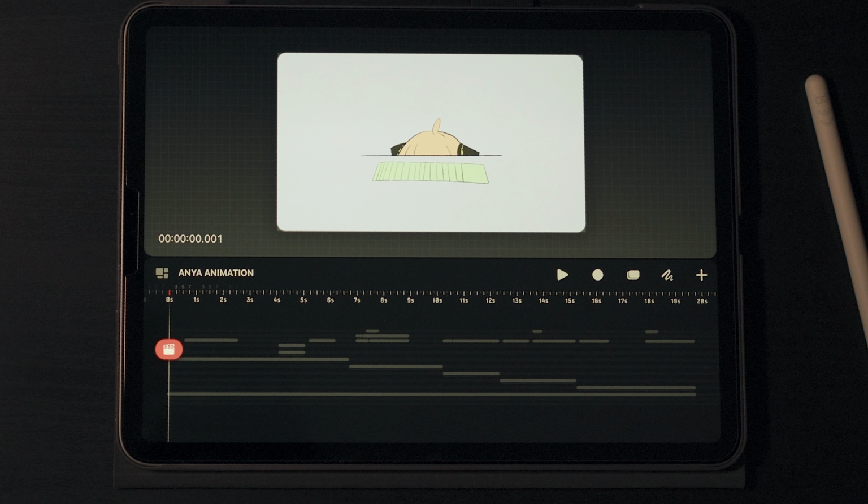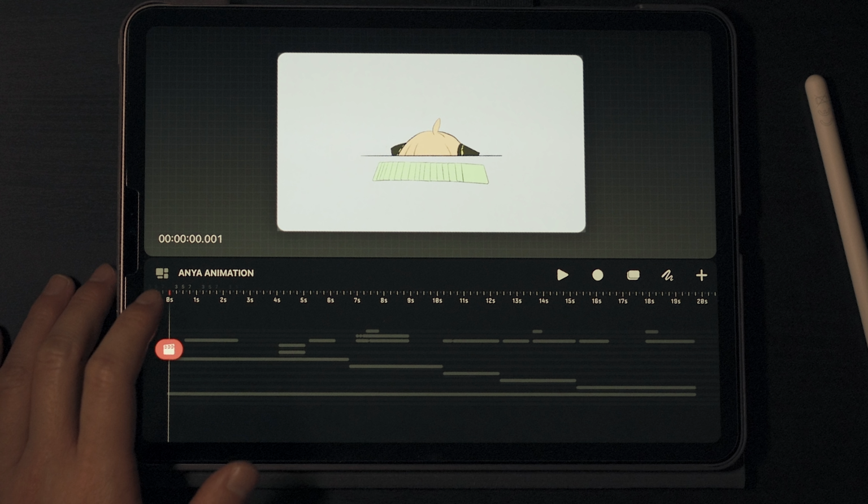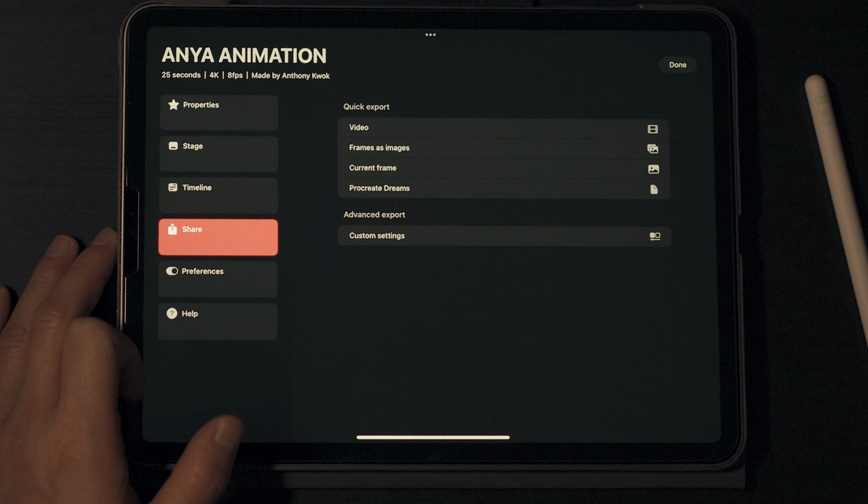Now you have successfully created an animation with your iPad. You can export the animation by tapping the file name and then the share button.